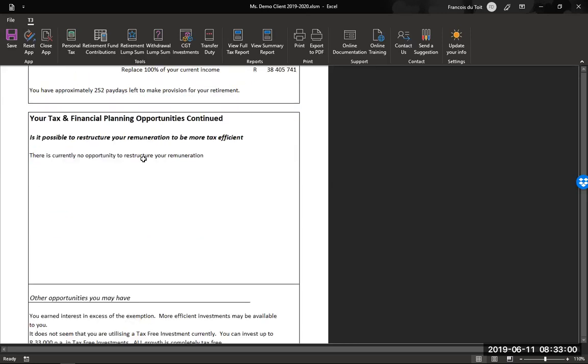This I didn't do. The tax and financial planning opportunities: is it possible to restructure your remuneration? Certain items that you complete on the tax tool, the system will check. And if your possible deduction is actually larger than the allowance that you received, you will be limited to your allowance, meaning that you could have deducted or reduced your taxable income even further, but you lost out on that opportunity because the allowance is too low.